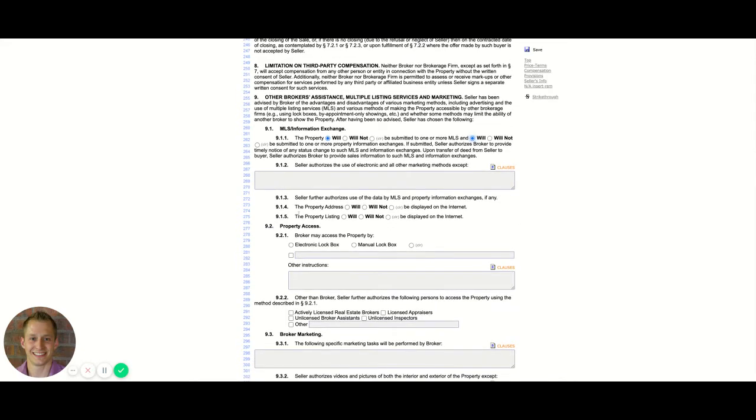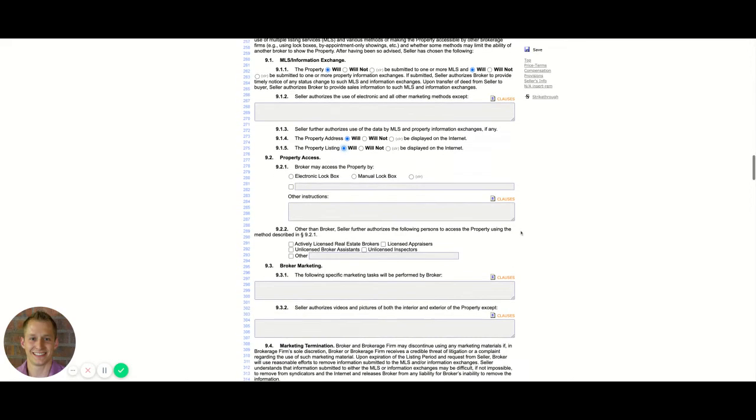Section 9.14, 9.15, the property address will be displayed on the internet. We need people to get there. But making sure there's a box here for a reason. So make sure you have that conversation with your seller. Property listing will be displayed on the internet.